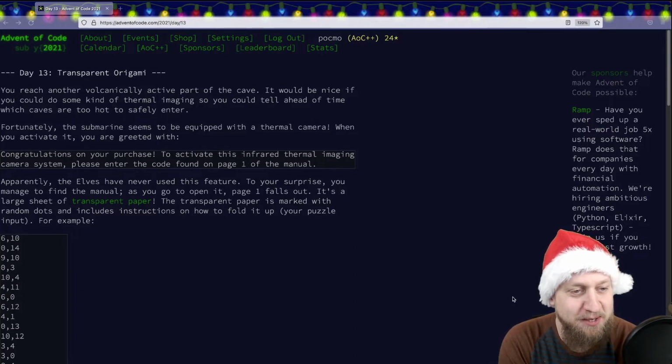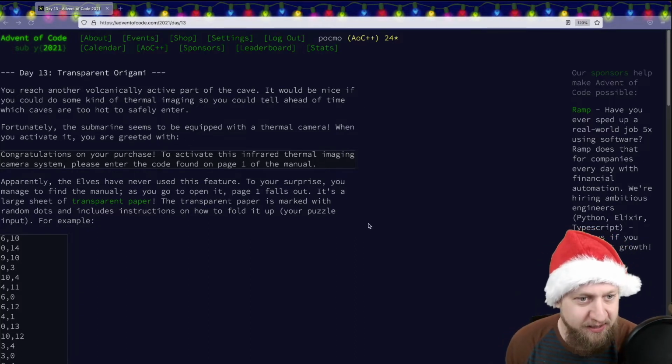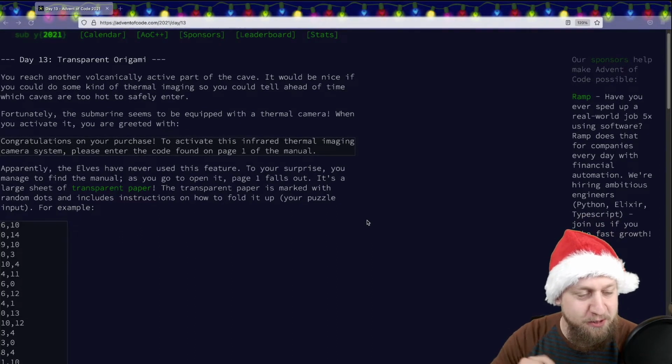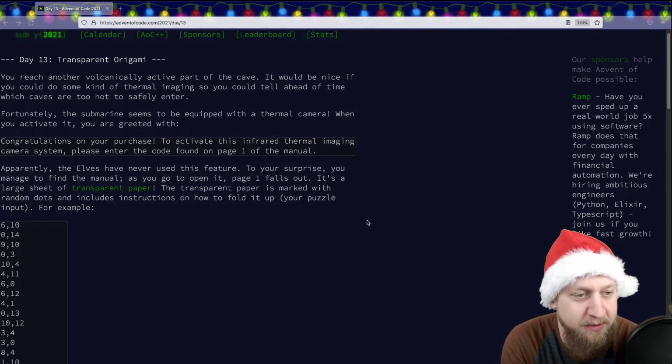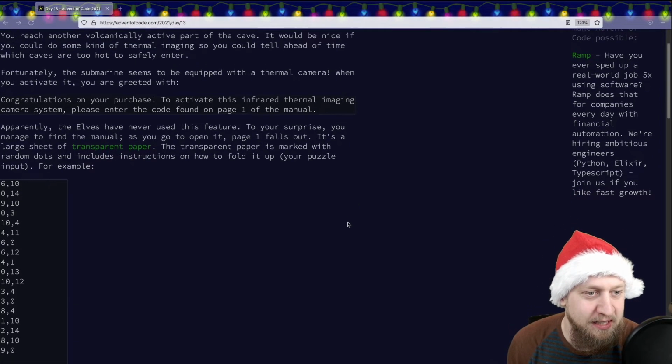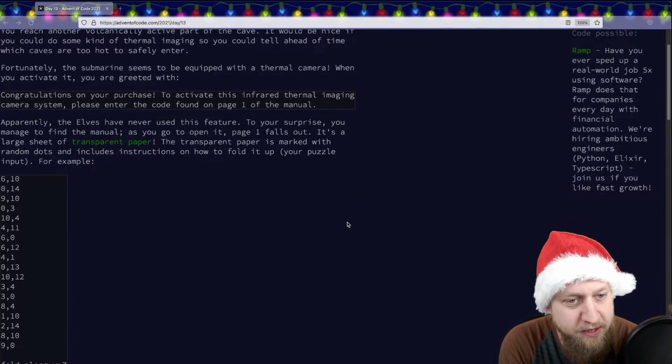Reminds me of the old Monkey Island games where you had to enter a code to play the game, like a copy protection. Apparently the elves have never used this feature.